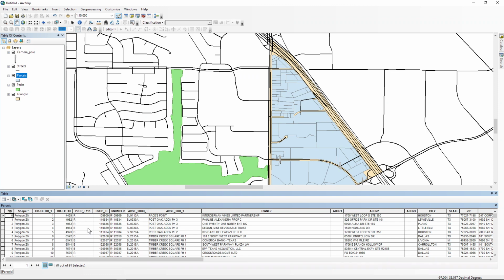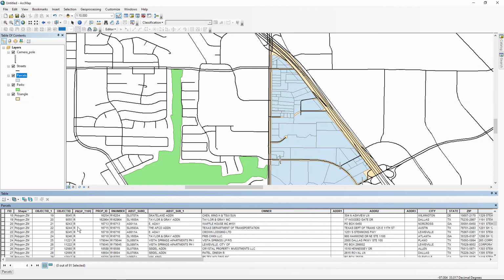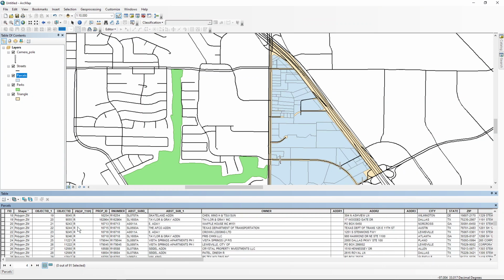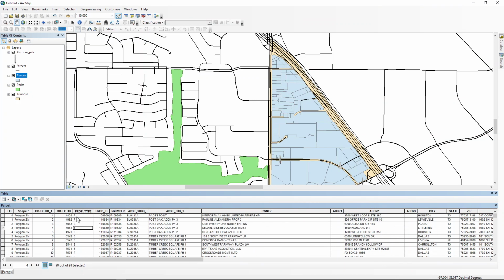Okay, so there's two different property types here, right? We've got R and we've got B. We already know that, but you may want to scroll through in your future work and make sure that those are the only two types we have. There's many different property types. For this, we only have two. We have residential for R and business for B.